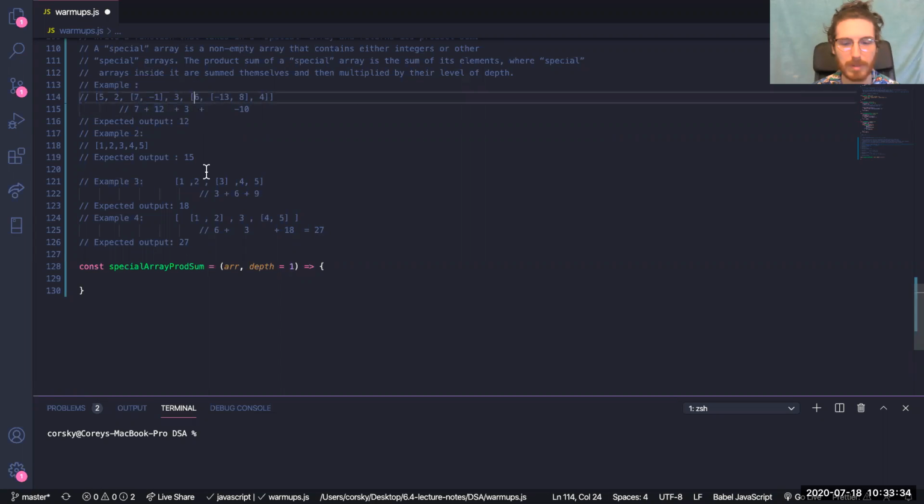So we have this same kind of idea of checking this element. If this is an element that we can use, we'll just add it to a sum, and at the end we'll return that sum times its depth. If it's not something we can use, we'll call special array on this array and increase its depth by 1, and then wait until we get the sum back. I think I can see there's something in the chat.